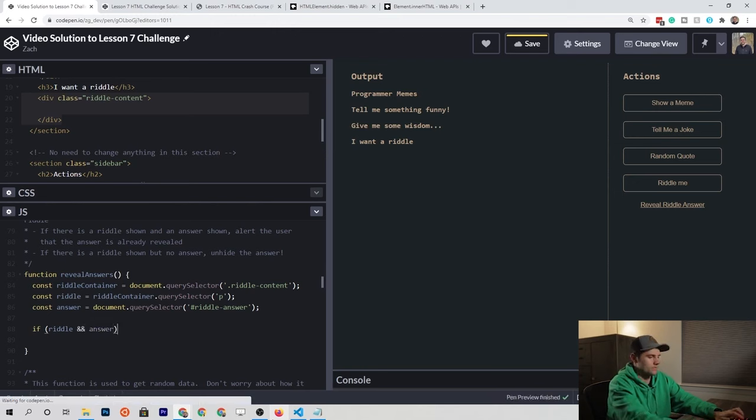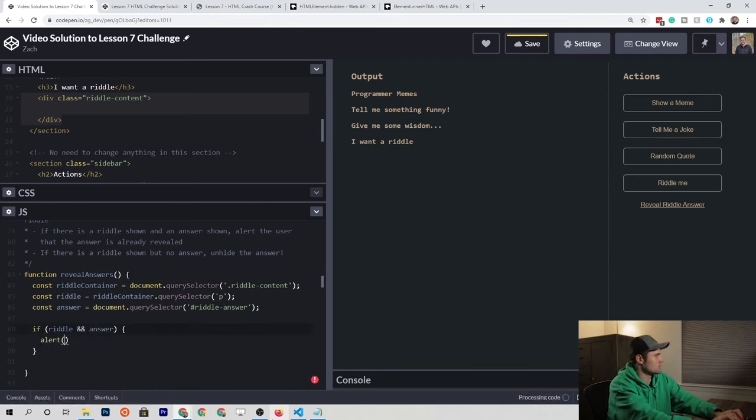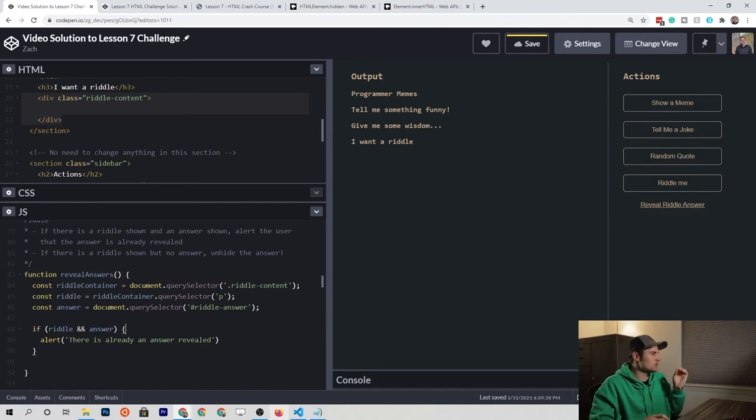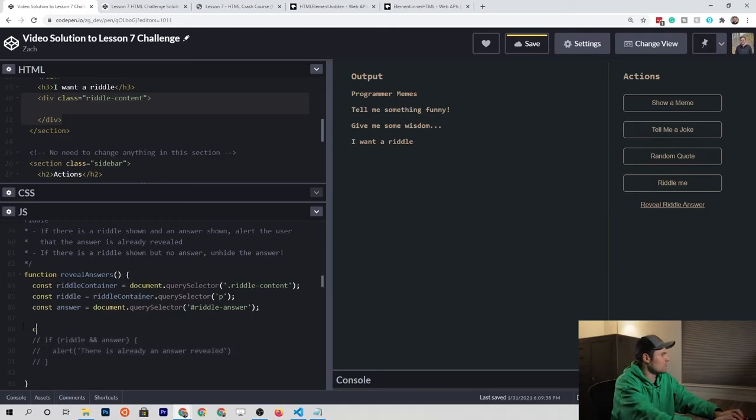Okay, so there's our answer, and what we're going to say is if there's a riddle and there is an answer, then I want to alert the user there is already an answer revealed. Or actually no, because even if there's an answer hidden, it's still going to be registered under this variable. So let's go ahead and test that out real quick.